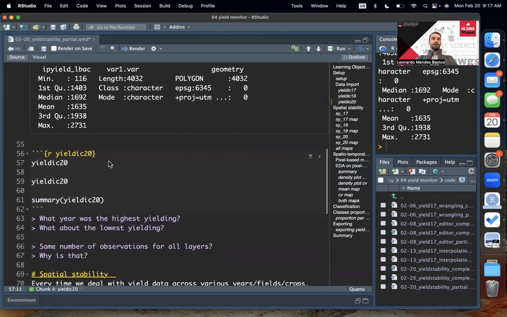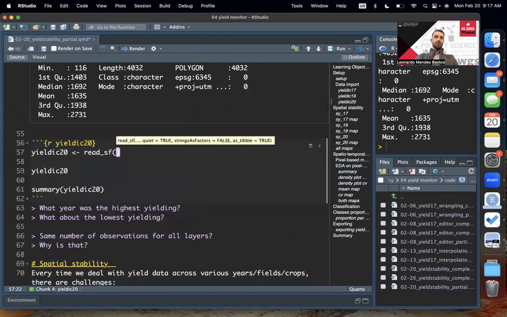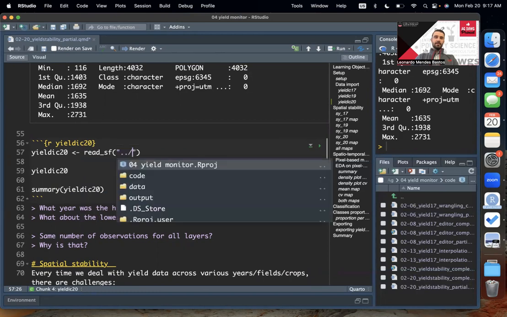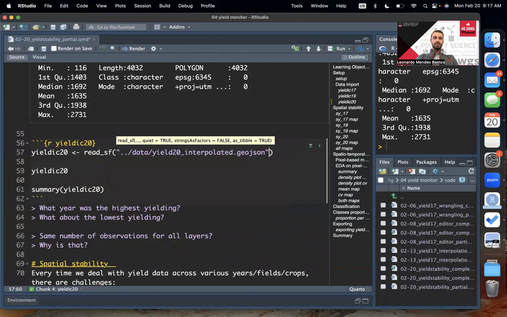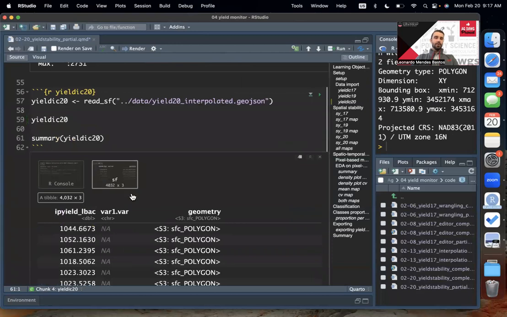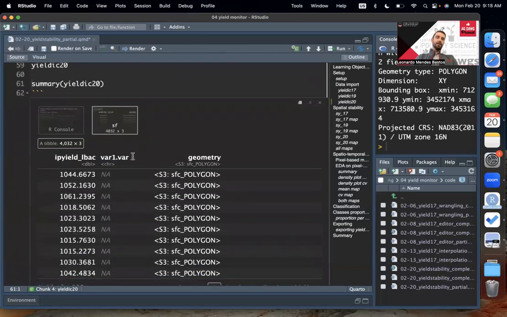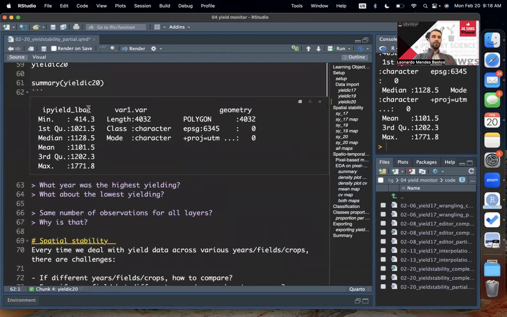And now lastly, let's bring in the yield 20 interpolated in the next chunk. So we already know what we're doing: using read_sf, quotation marks, get outside of code, get inside of data, and then bring in the yield 20 interpolated.geojson. So if we run that, printing again, on my side, again, I do have the var1 var. I shouldn't have it at this point because on your side, you probably don't have it, but that's completely fine. And if we get a summary of it, we see it's ranging from 400 pounds per acre to about 1,700 pounds per acre.